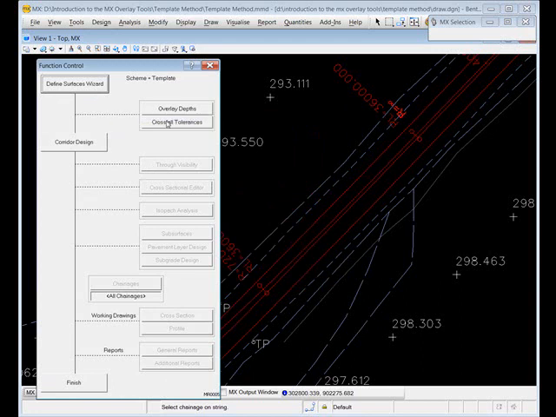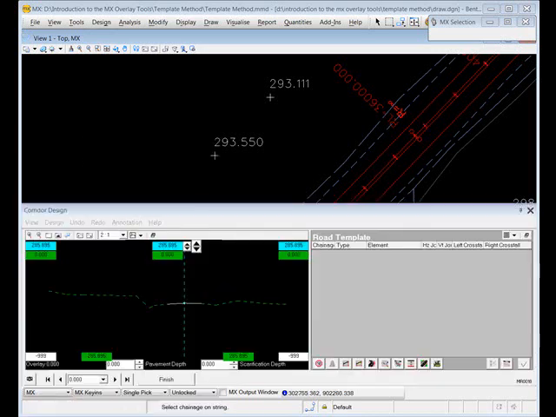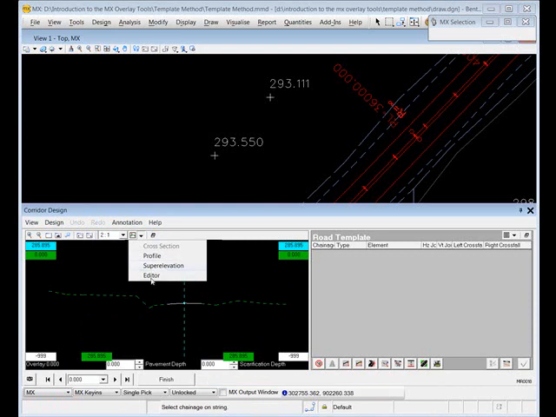The overlay depths and crossfall tolerances options could be used next, but they are available inside corridor design, so we'll go straight there. The corridor design panel has a menu bar and a range of views which you can select from the pull downs. Here we've got the cross section view and the editor shown.